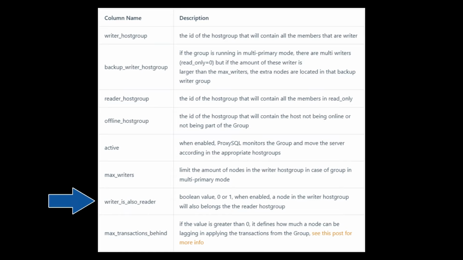When writer_is_also_reader is set to 1, it means that the server designated as a writer can also handle read queries. This configuration provides flexibility in designing your MySQL backend infrastructure within ProxySQL, allowing you to control whether specific servers can handle both write and read queries or only write queries. max_transactions_behind sets the maximum allowed replication lag before a MySQL server is considered unhealthy.